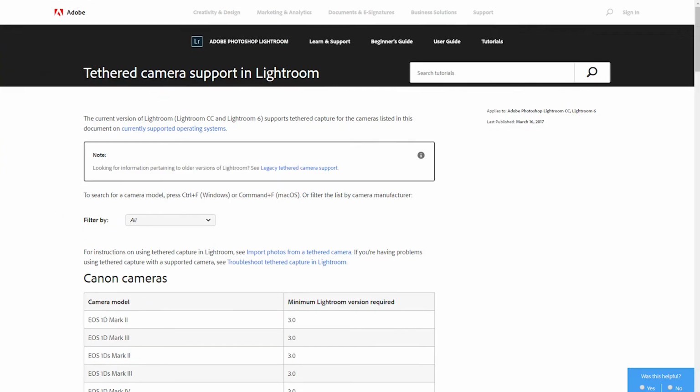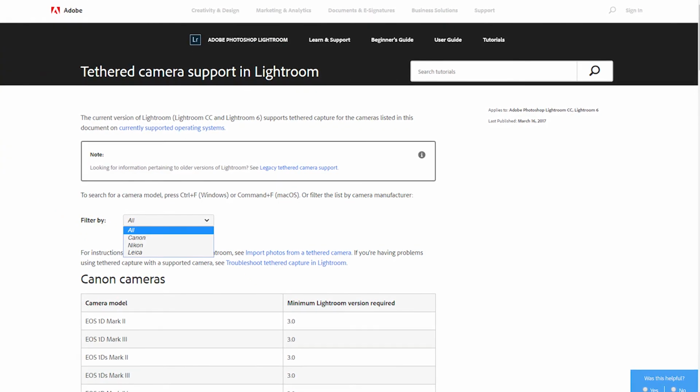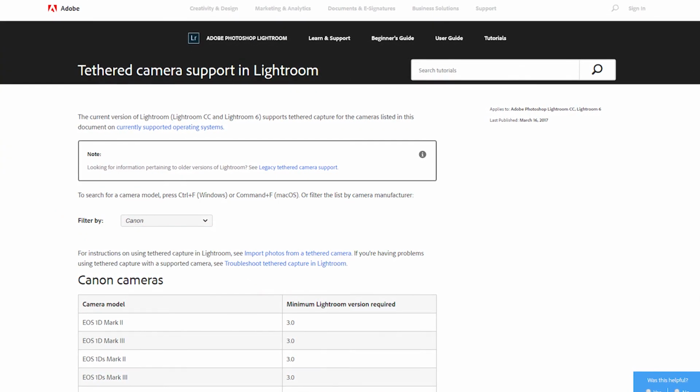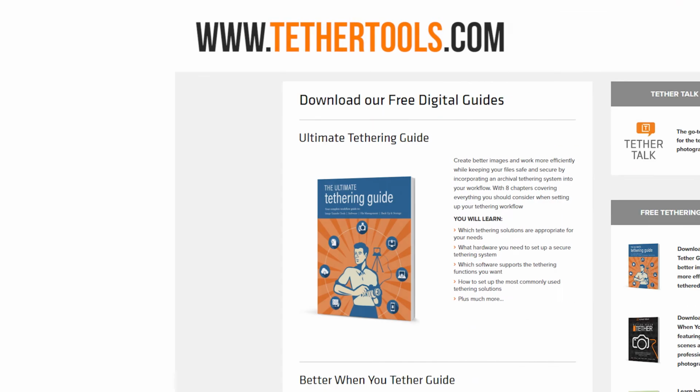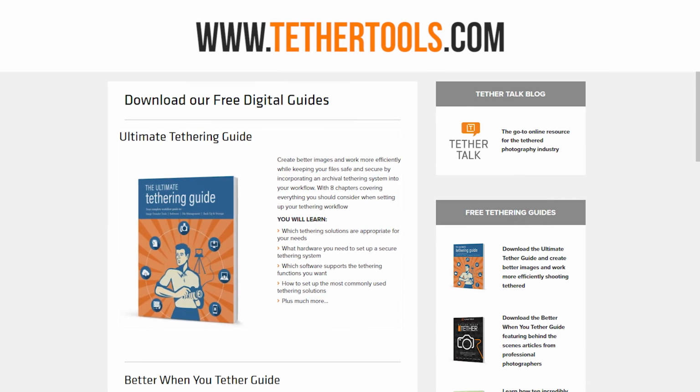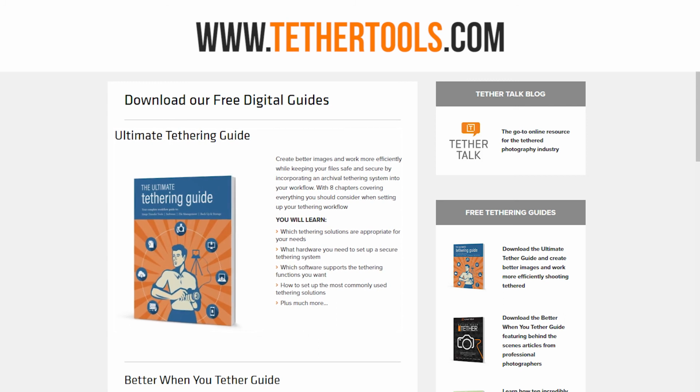So make sure you head over to Lightroom and check out the compatibility of the camera, that it works with Lightroom, or whether you need to use Capture One. So head over to the Tethertools website and check out the compatibility of the cable that you will need for your camera. They also have a guide to tethering, which will make life a little bit easier on how to tether to your computer.